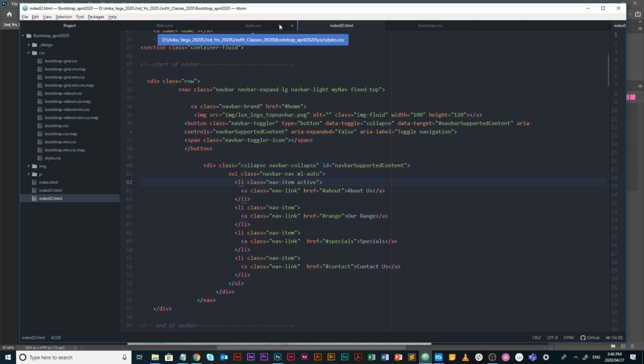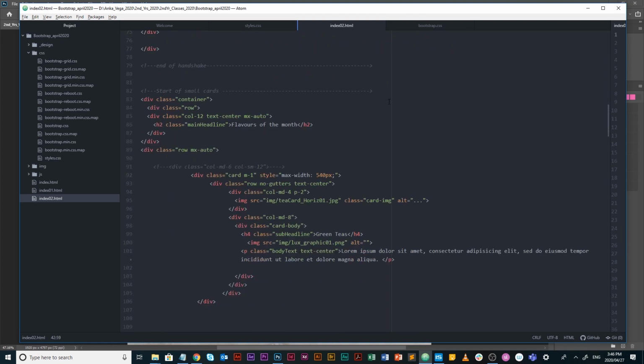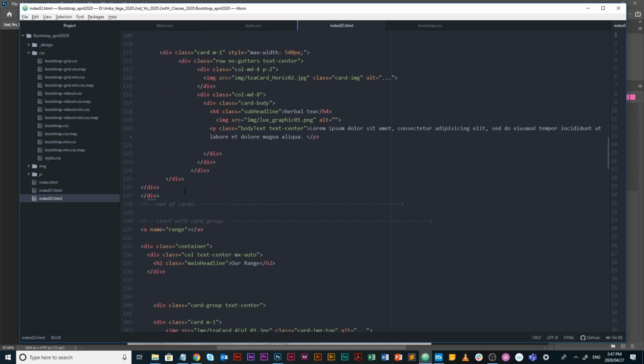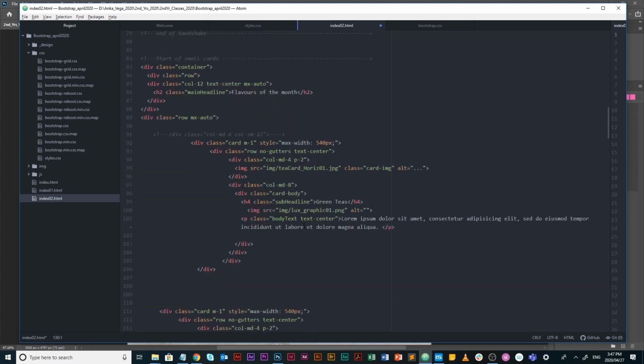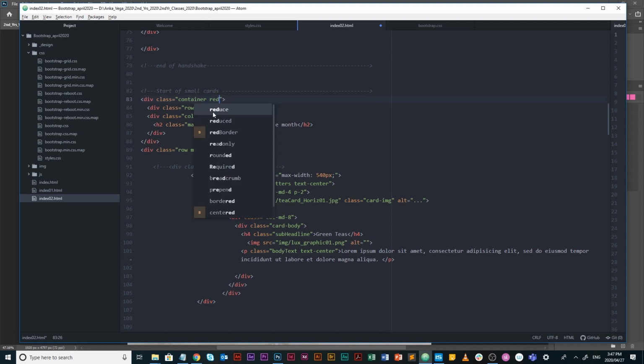But let's focus on what we are going to build, and this is this section. And I am using comments, very important, to tell myself where I am now. I am in the small card section. It is quite a big section that we are going to build, but that is the end of cards. Okay, so again, I'm going to start with a container. Why? I'm going to just add a red border here so that you can see what I'm actually referring to.